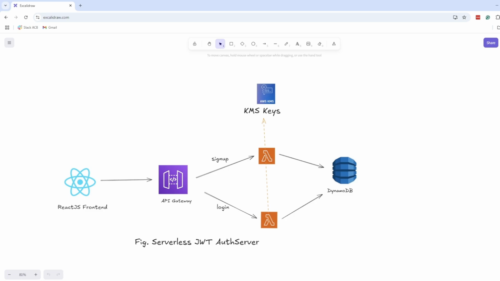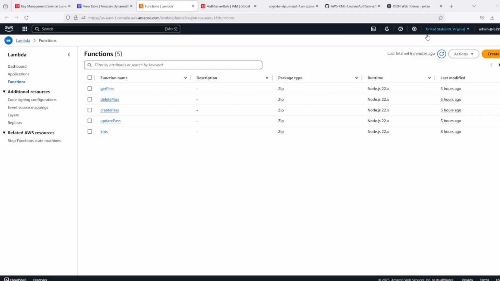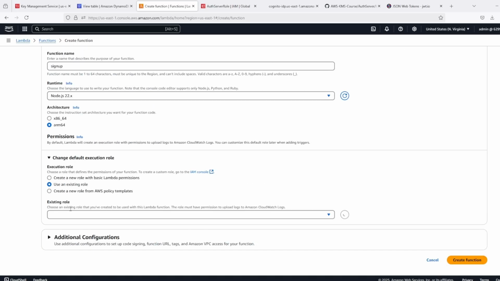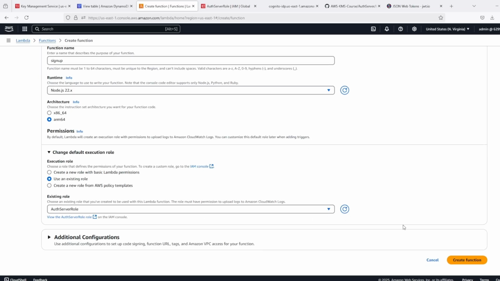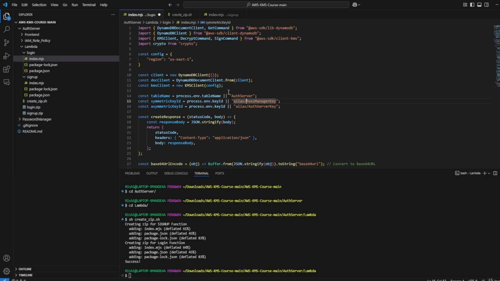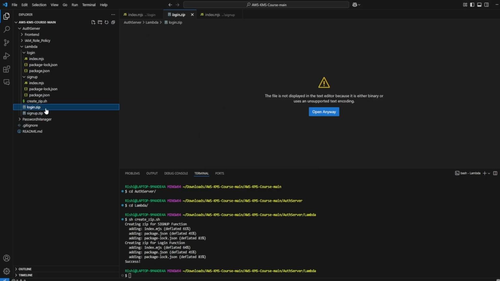Now let's create these 2 functions quickly. Go to functions, create function, author from scratch. Let's create signup first. So signup, and the role we want is the role we just created, Auth server role, create, and let's see what the handler name is. Looks like I forgot to save it. Let's recreate that zip.